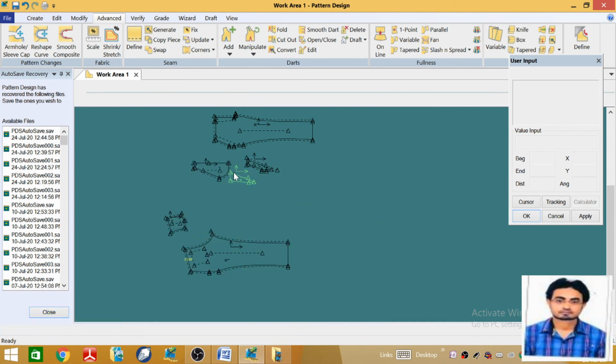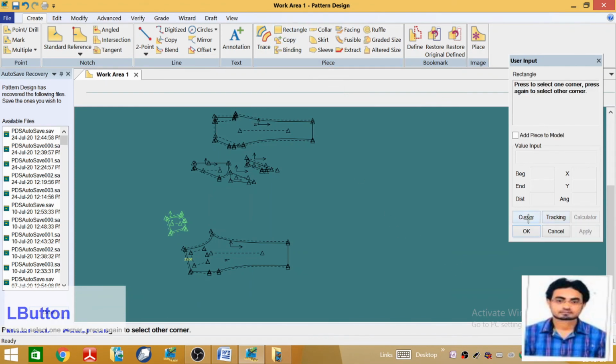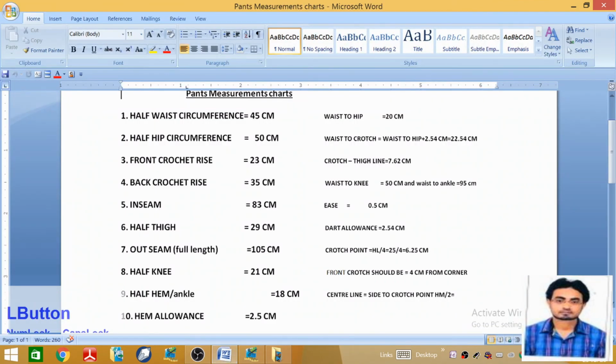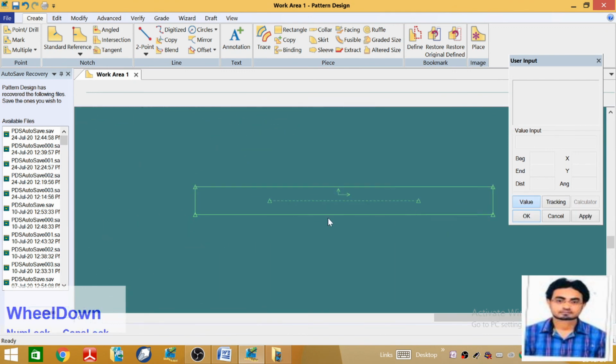Now next very important point is that we have to draft the waistband. Go to the create rectangle, deactivate the cursor, left click to the work area, come to the measurement charts, and half waist circumference 45 centimeter, so length 45 and width should be 4 centimeter, and hit the enter button. Give the name as a waistband and hit the enter button, right click and then OK. Now this is our waistband.